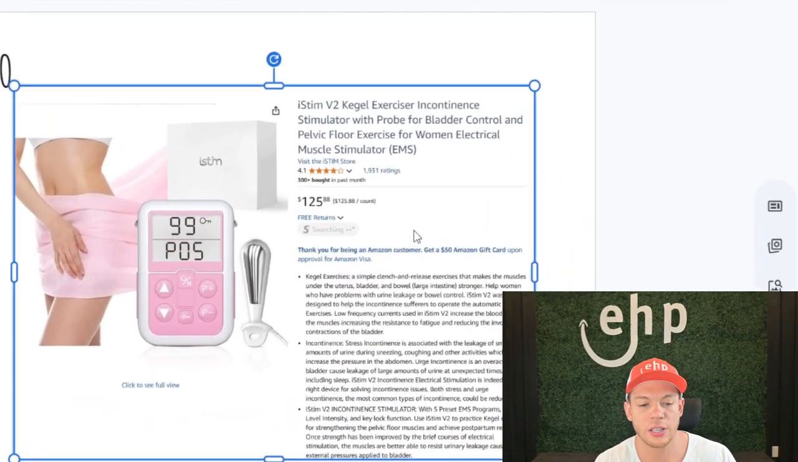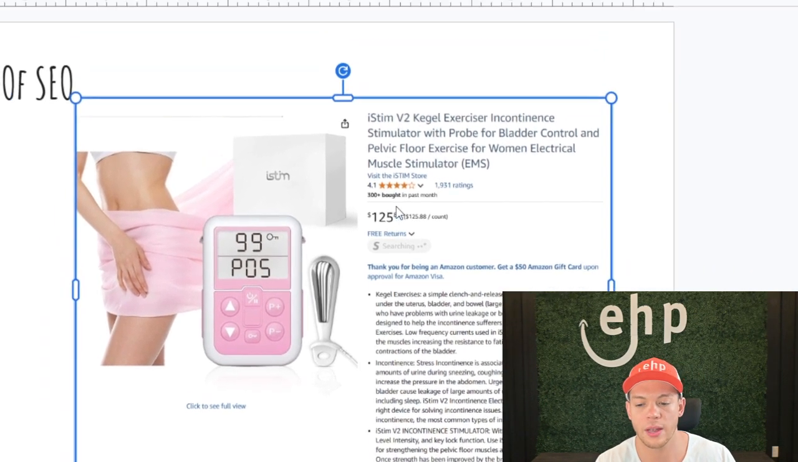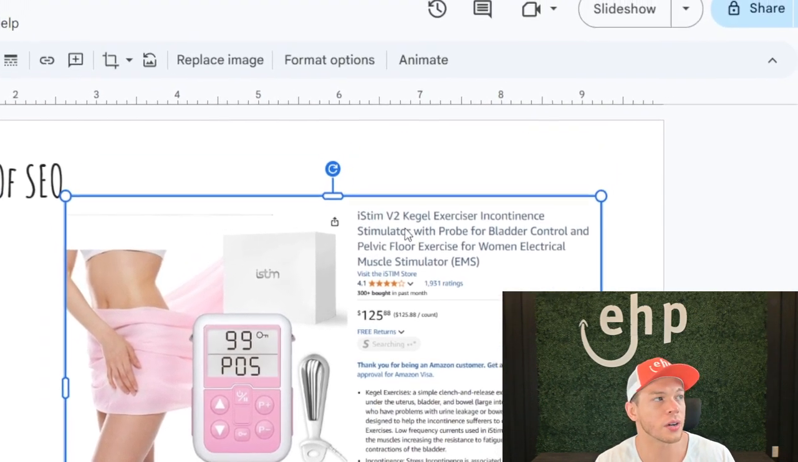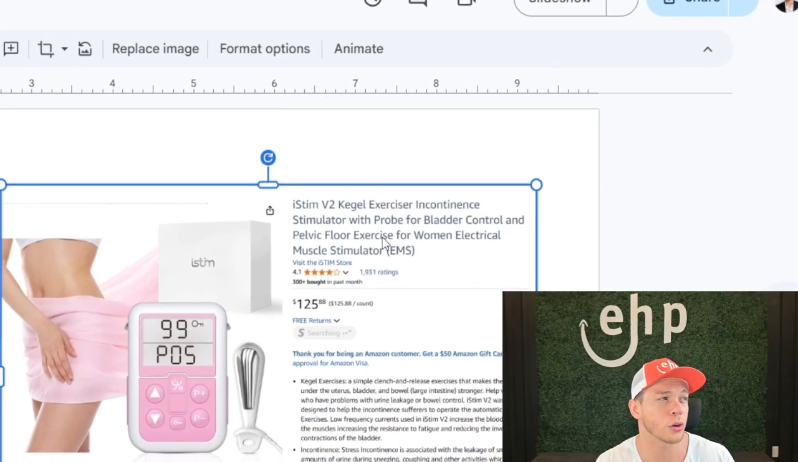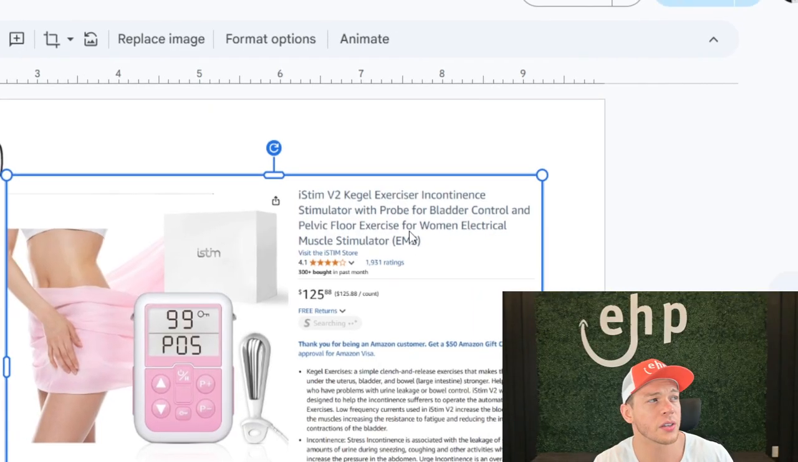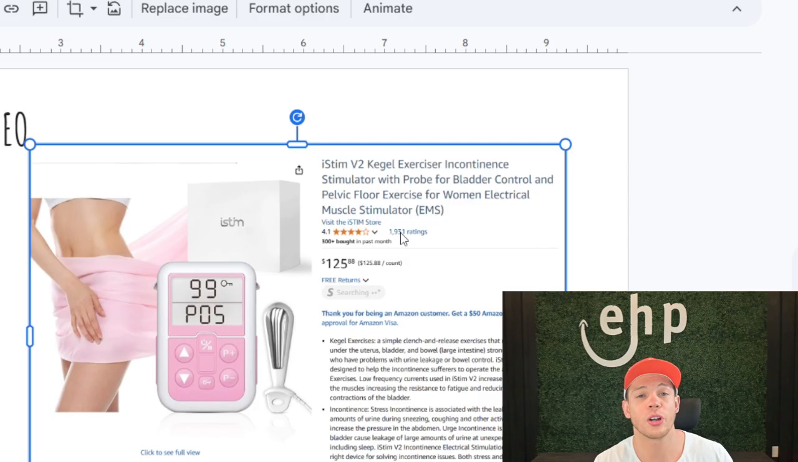And then here's some examples of SEO. So we've got some SEO. This one's optimized, right? And you can see the title. It's very clear. Kegel exerciser and continence stimulator with probe and bladder control. Pelvic floor exercise for women, electrical muscle stimulator. You can see they're shoving so many different keywords in this title.